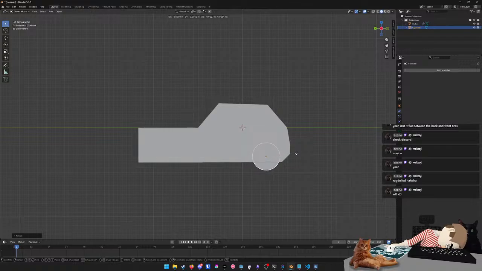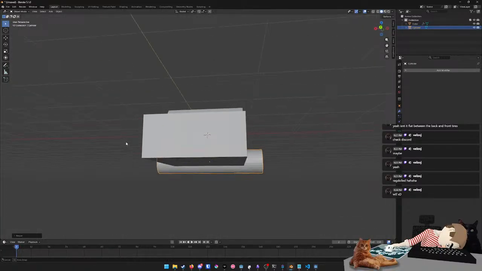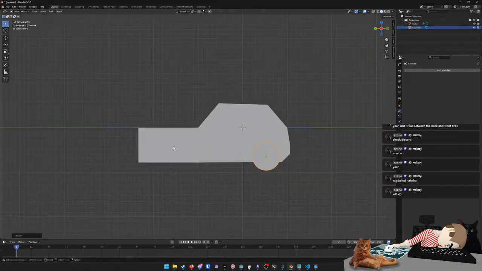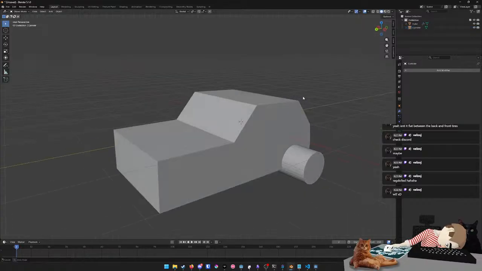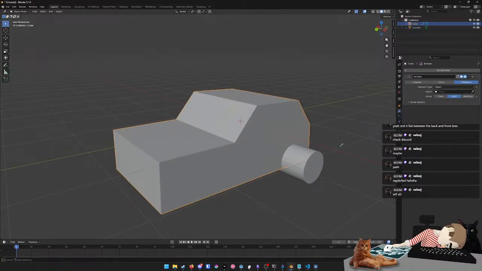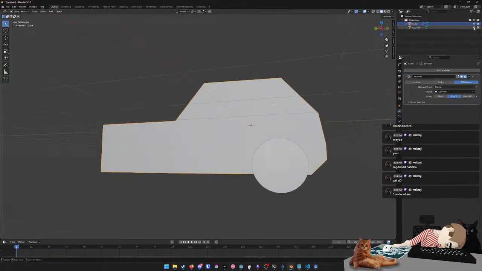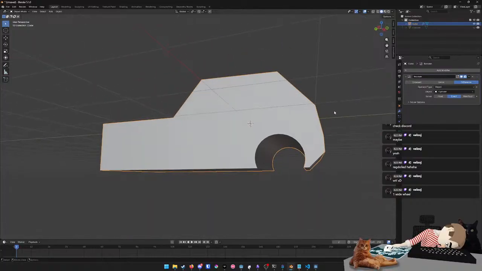Oh, maybe that's a good size. And then the size, what is it? X. Yeah. Now let's try the boolean. Look at that. One wide wheel.